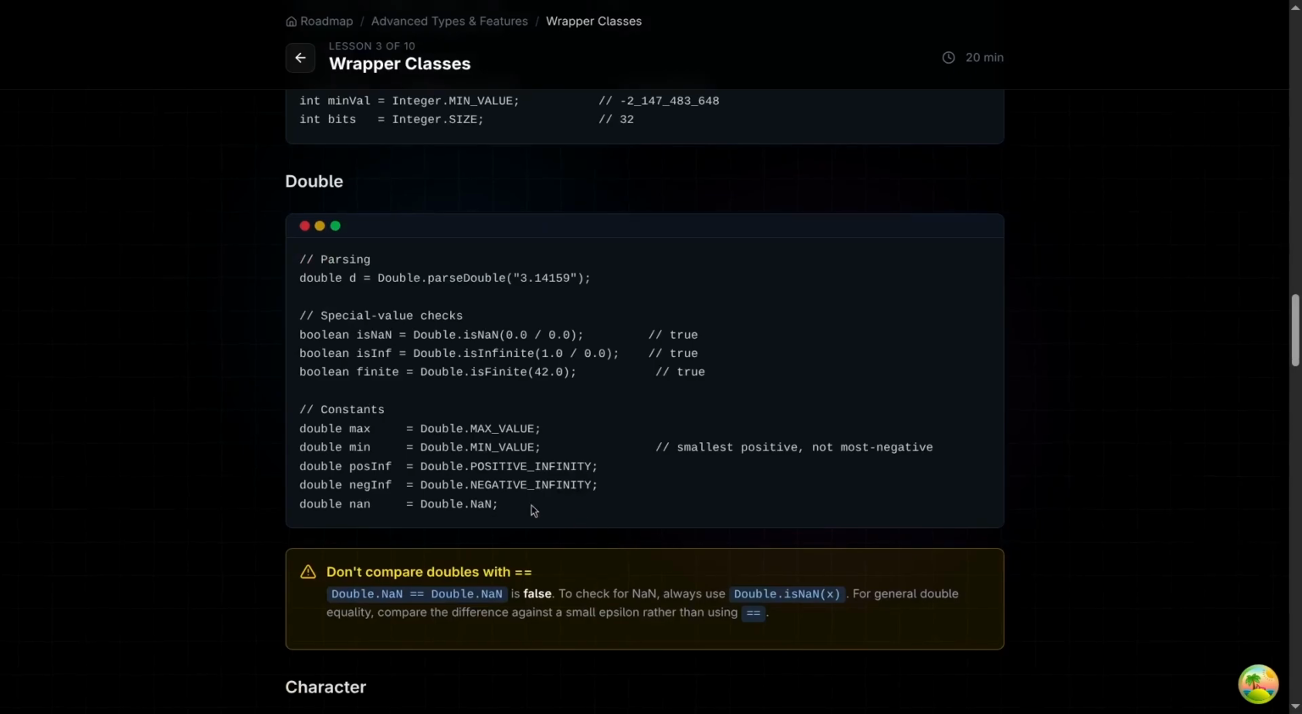Now for double, we have some. Don't compare doubles with this one, okay. Double.NaN equals Double.NaN is false. To check for not a number, always use Double.isNaN, okay. And for general double equality, compare the difference against a small epsilon rather than using this one.